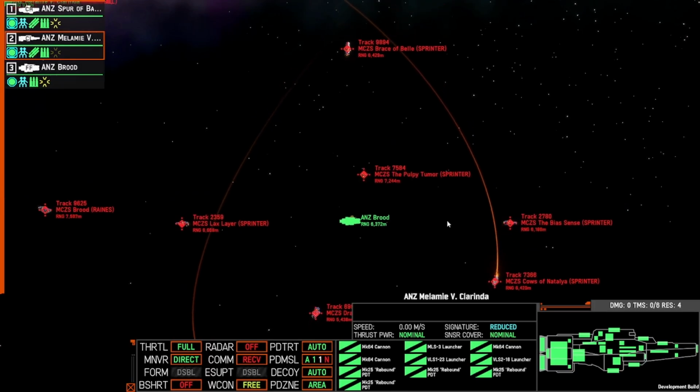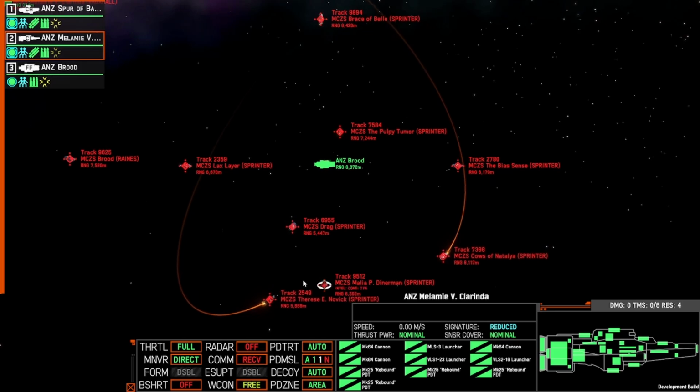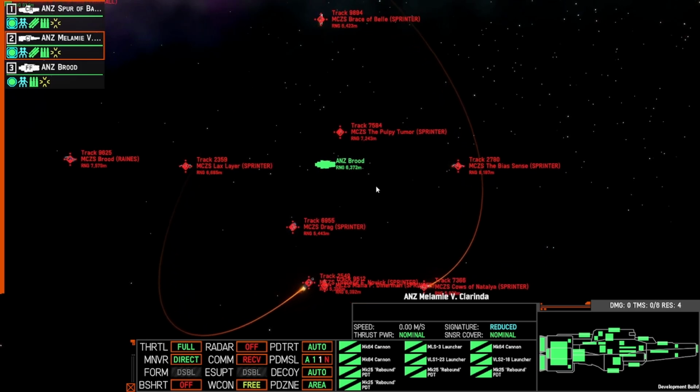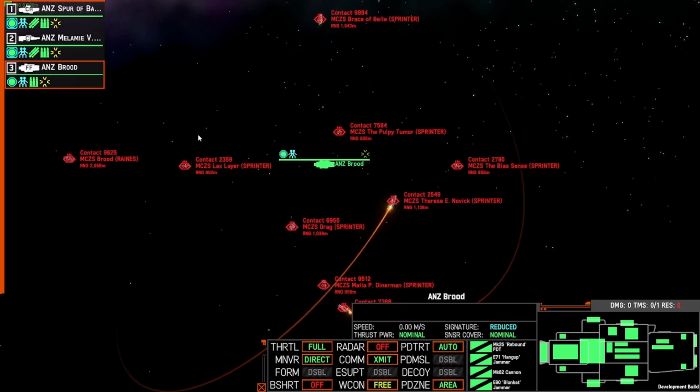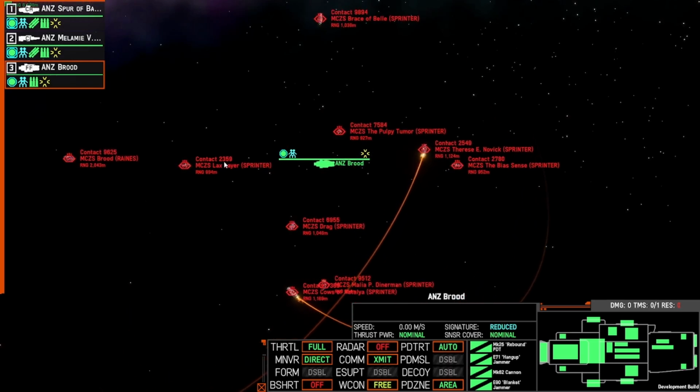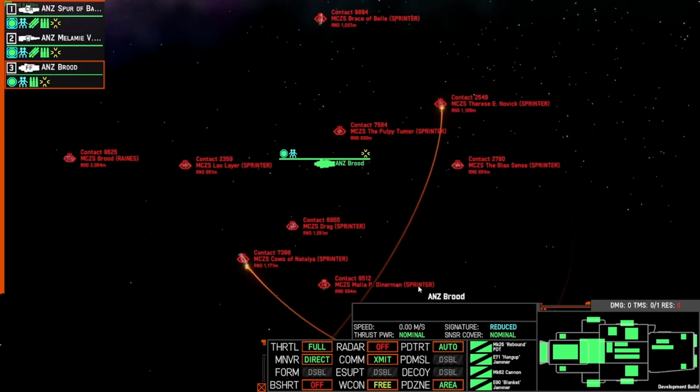So if we jump back to the Rains class frigate, if I was to turn on all of the information, here we can see all the different tracks as they move around, noting that we have the radar on. If I was to turn the radar off, not only do we lose all the tracks, but because they're within visual, we maintain a visual view of that.